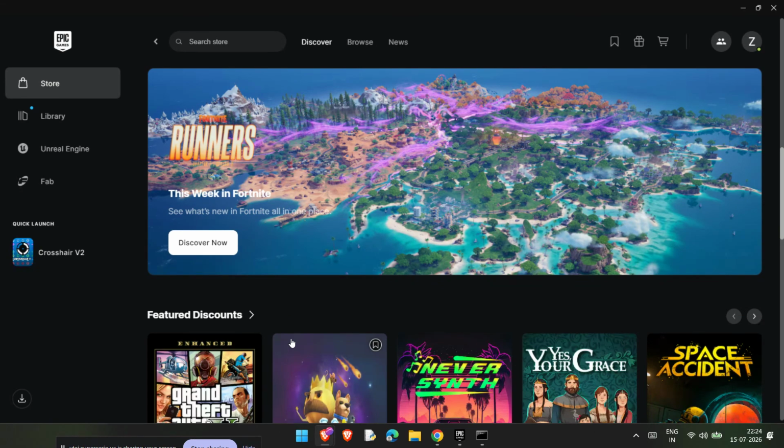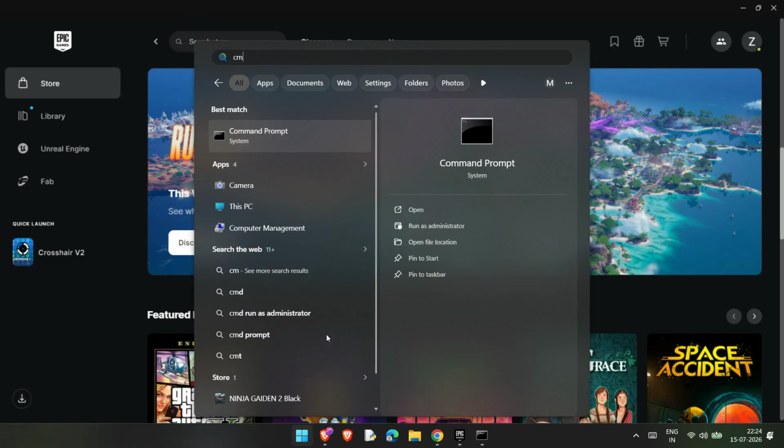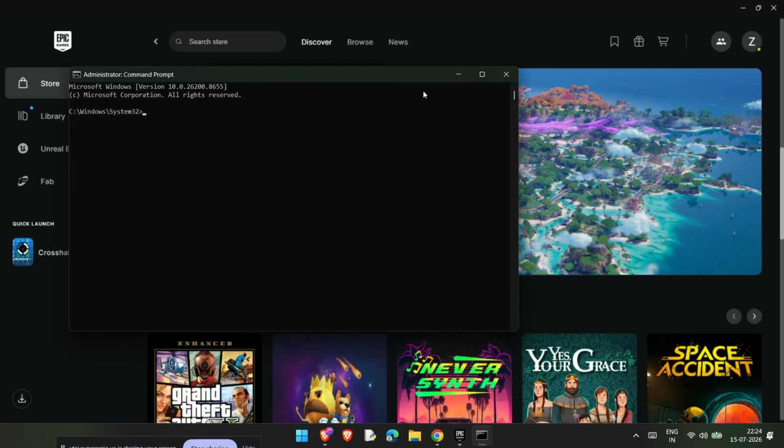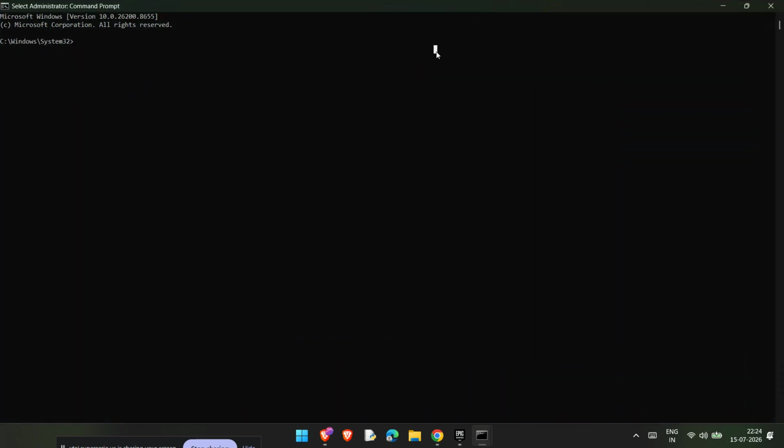First, click the Windows Start menu and type cmd. When command prompt appears, right-click it and choose Run as Administrator. This is important because these commands need admin access to make system-level changes. Once the command prompt window opens, we're going to enter a couple of network reset commands.